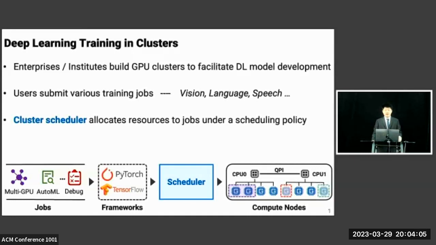To manage a large number of DL workloads, there is a cluster scheduler that allocates resources to jobs under a scheduling policy in order to achieve some cluster-wide objectives, like maximizing cluster utilization and fairness.